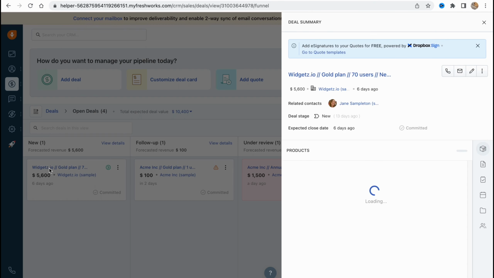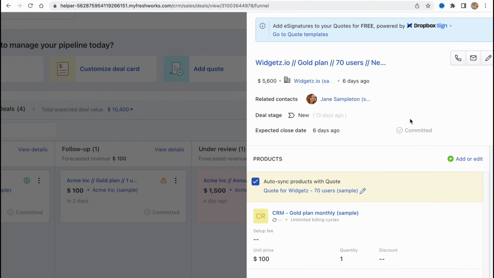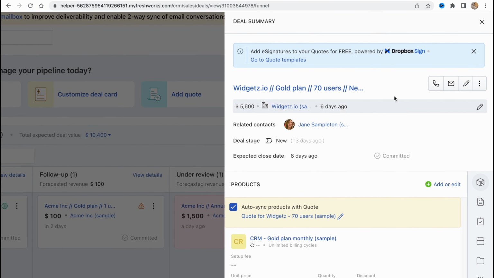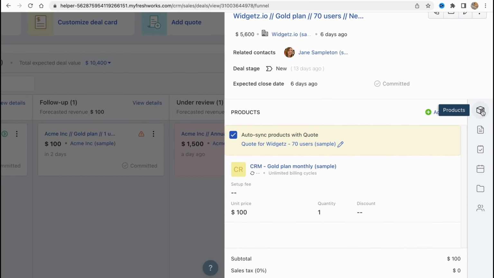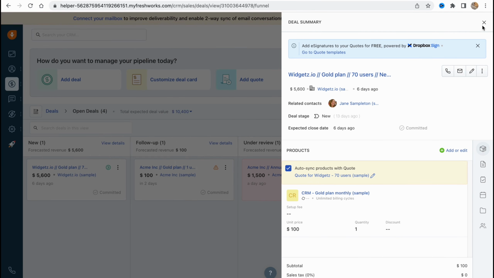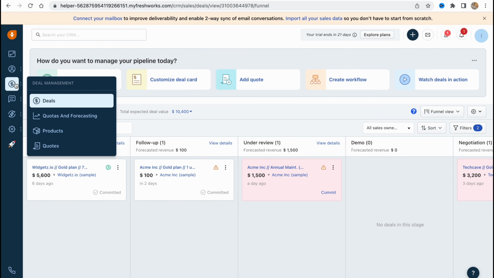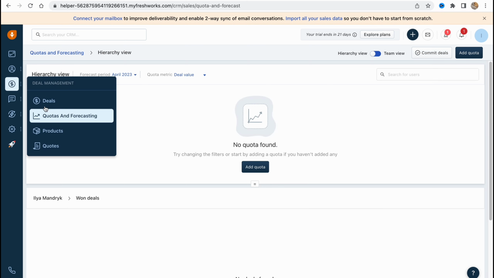If we click on any single card here, or in the contacts area, or in the accounts area, we can find all the suitable information about the correct object we are going to review. So all the information is right up here, like products, notes, tasks, meetings, files, all attached to this deal or this contact, whichever we choose. The same way we have quotas and forecasting.